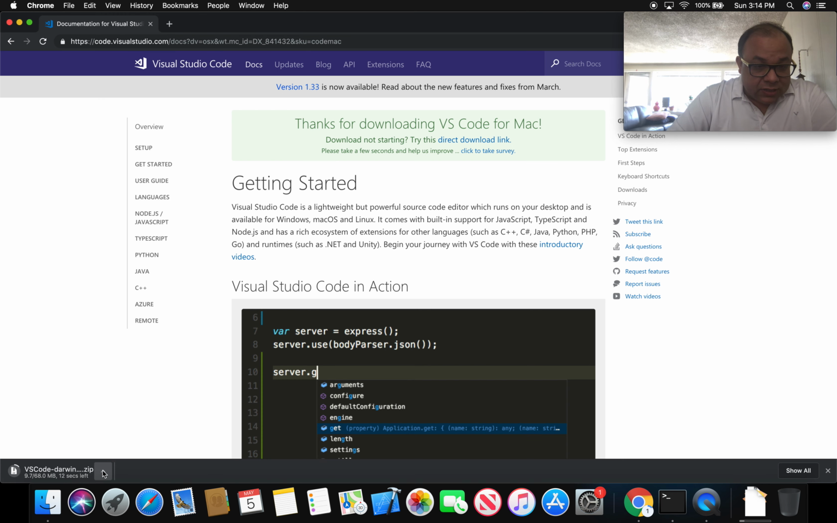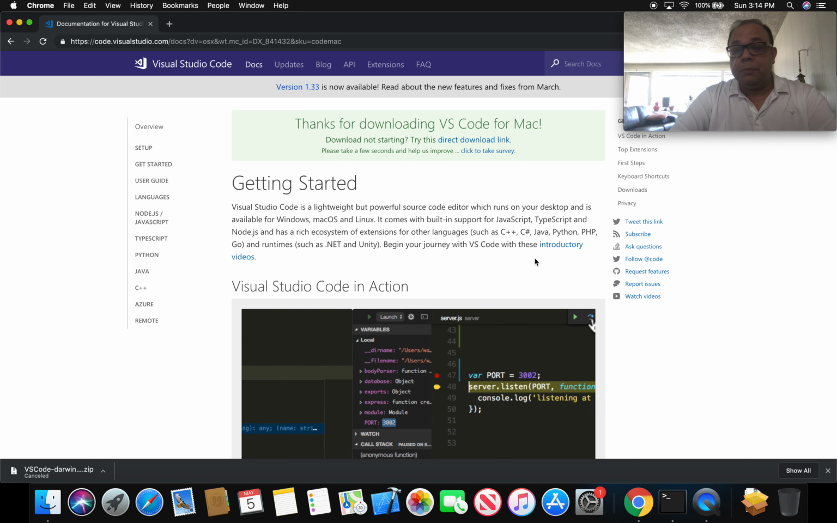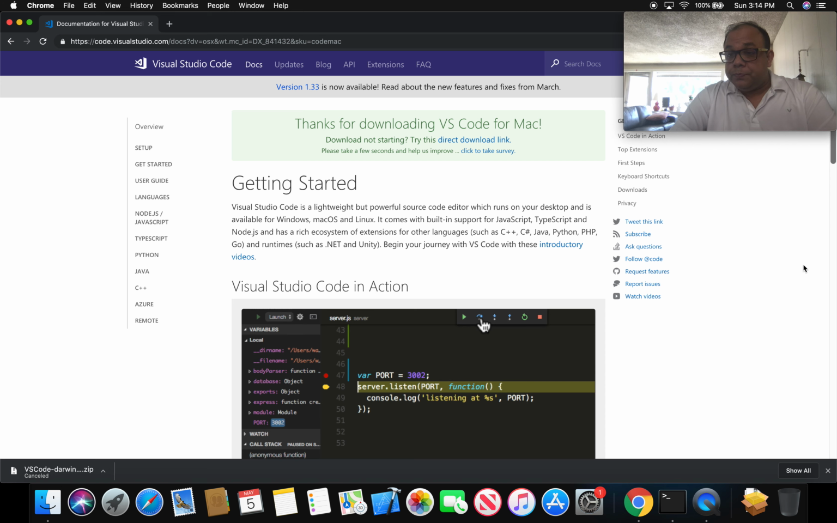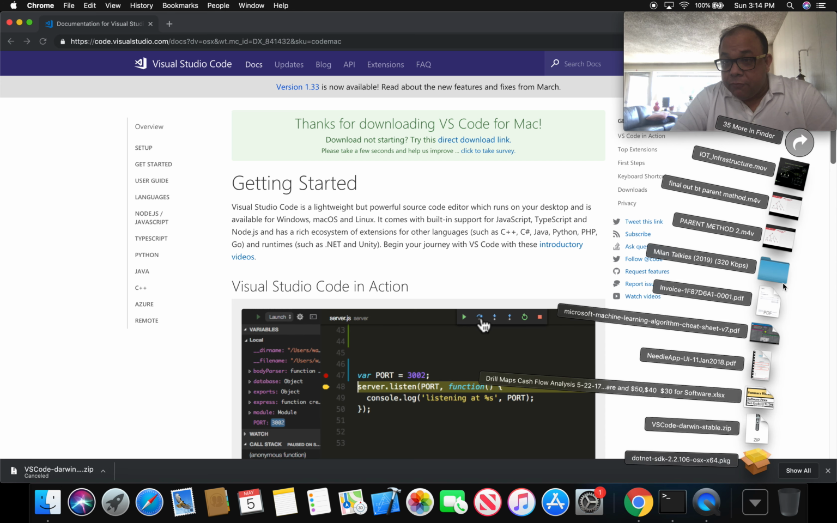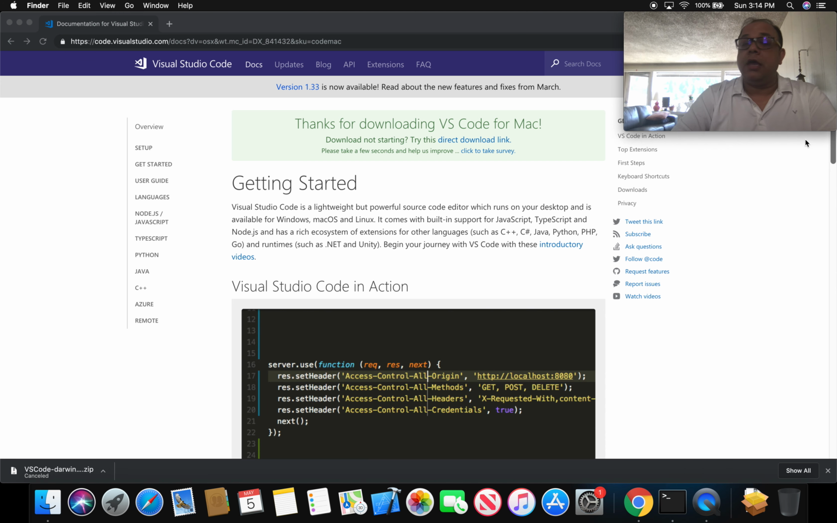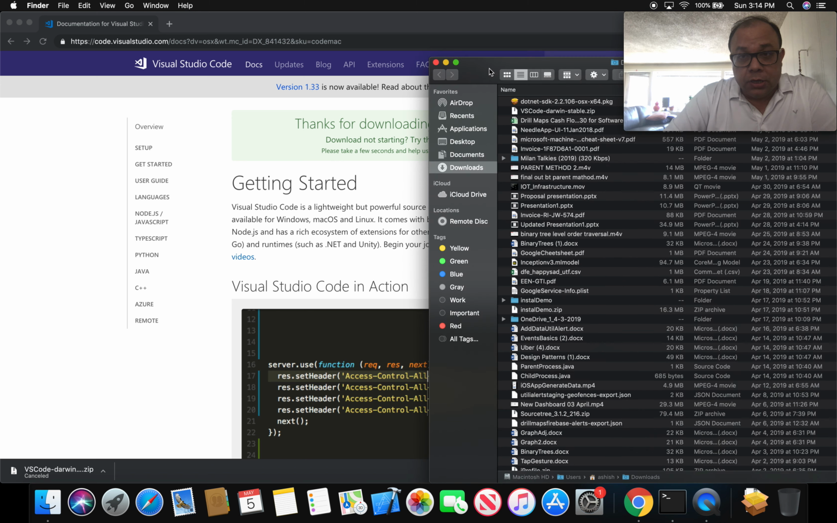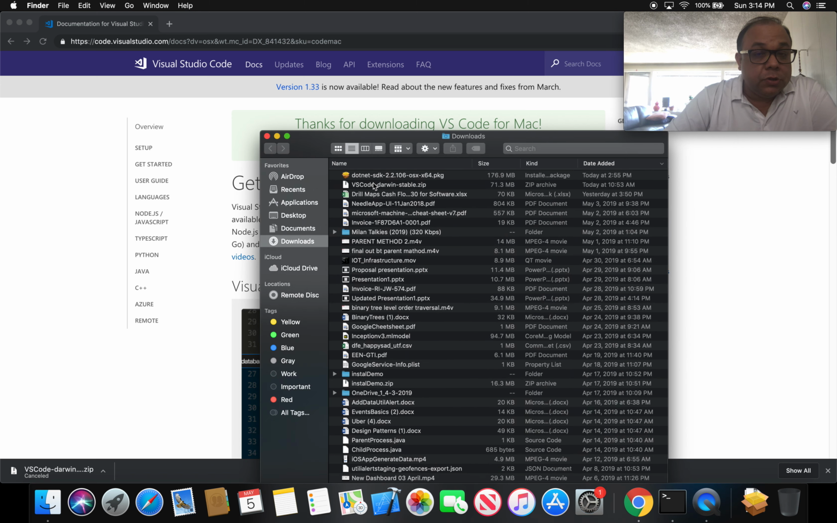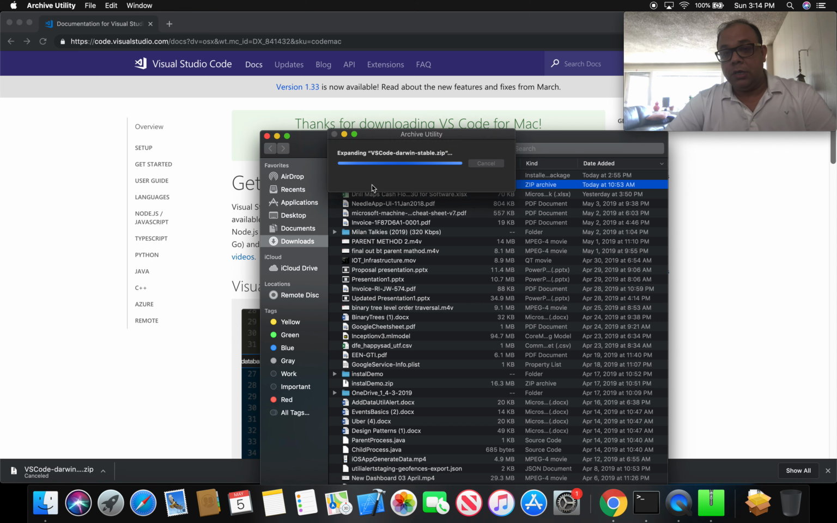So it starts. I've already downloaded it, so I won't download it again. I've worked at Microsoft, and I always loved Visual Studio Code, Visual Studio. Visual Studio Code is actually really good, and all the code that I will be writing will be in Visual Studio Code, except Xcode for the iOS apps. But this is really good.